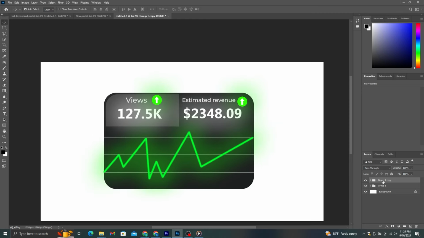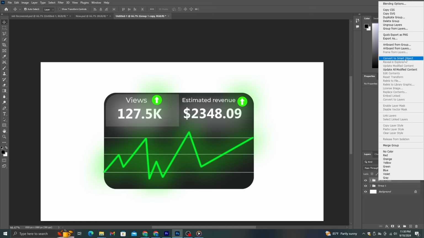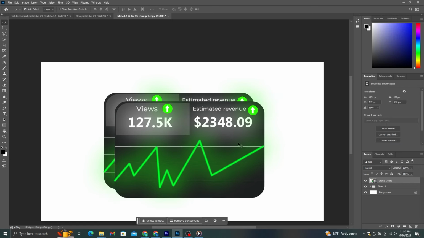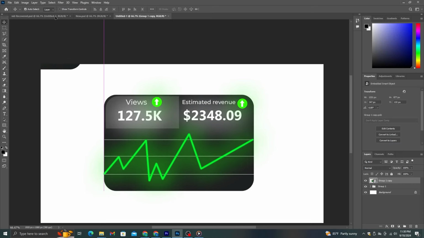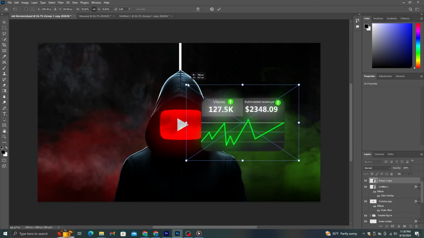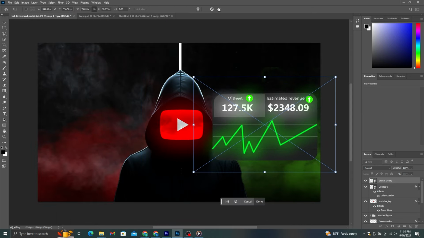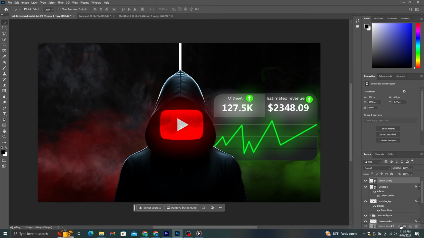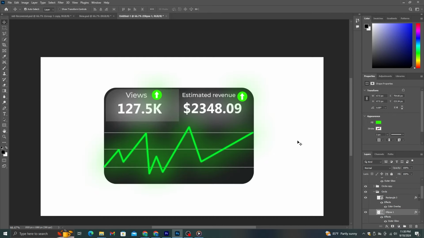And I'm gonna duplicate this layer. So after that, right click on it and convert it to a smart object. Okay, great. Now I'm gonna drag this image we created to the previous document and make sure to place it above the background layer. Now go back to this and let's edit it again.